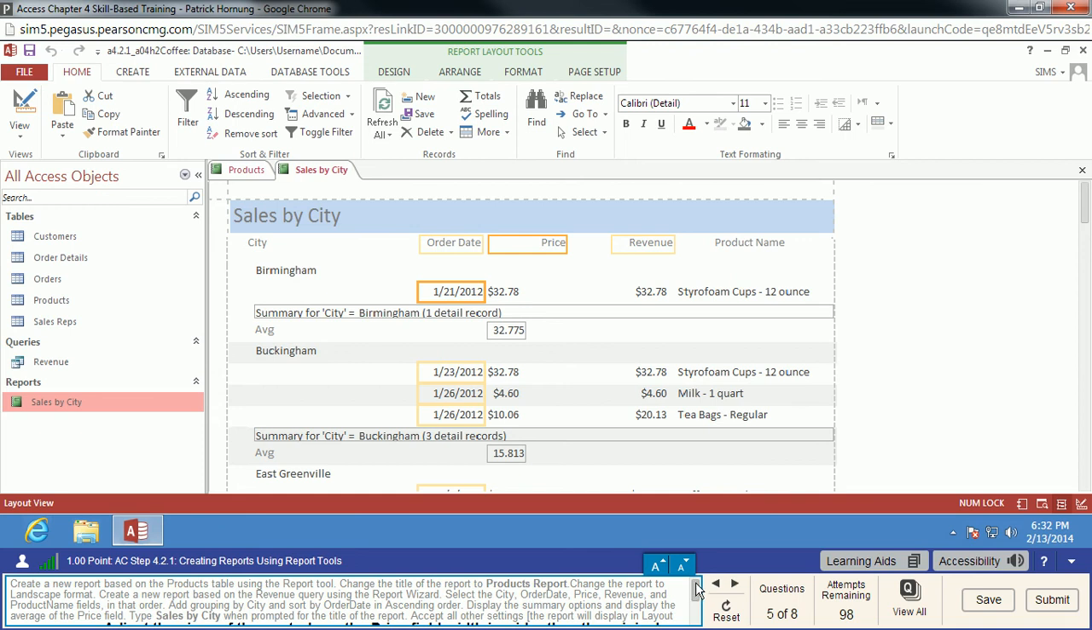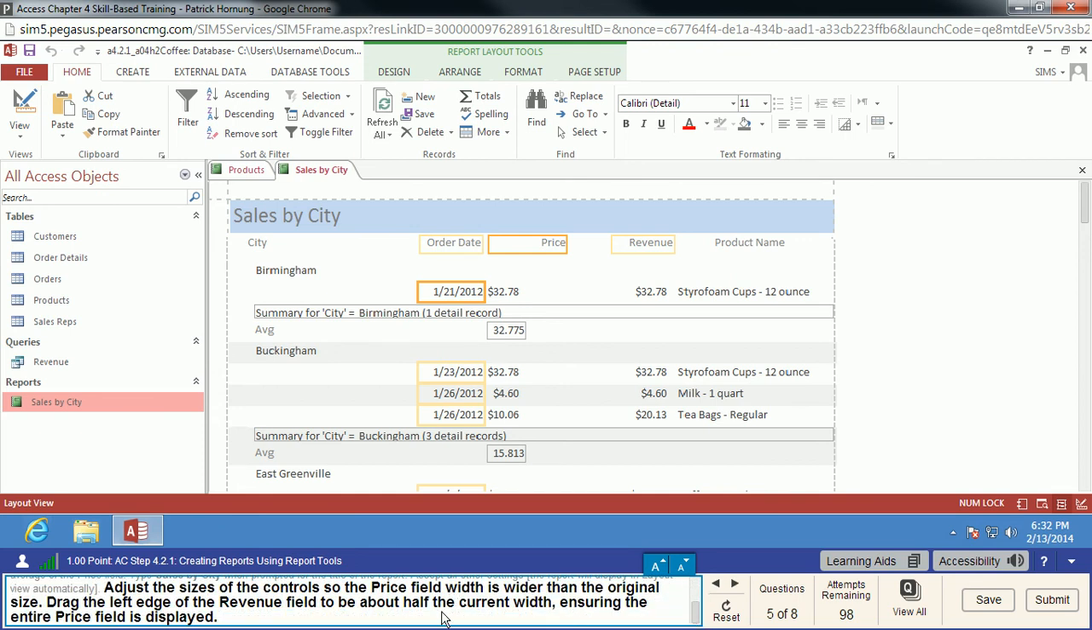And you can kind of see that my IT lab accepted that because the screen scrolled my instructions again. And now we want to drag the left edge of the revenue field to be about half the current width. Well, if we were doing this, we'd be shrinking down this way. And the entire price field is already displayed. So this one is a little bit tricky. Do they want us to be over here? Do they want us to be over here? It's kind of hard to tell exactly what my IT lab is after in this step, because there doesn't seem to be a problem with the price field to begin with.